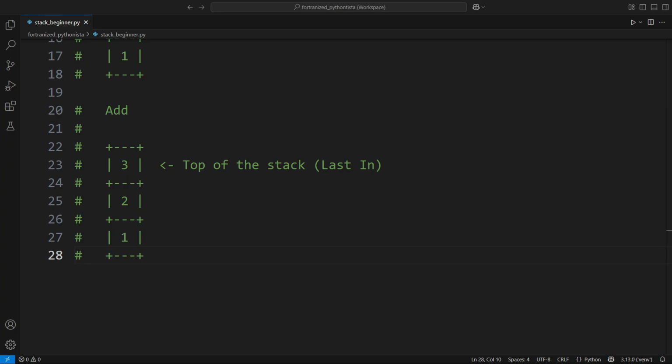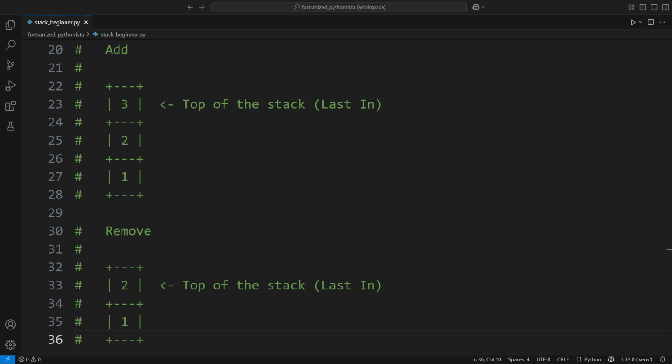Now let's remove items from the stack. The first item to be removed would be the last item added to the top of the stack. So what is a stack? The main principle here is last in, first out.